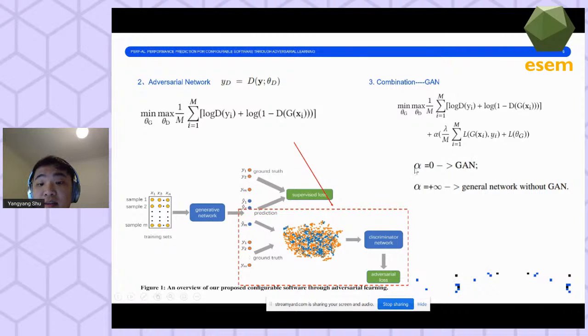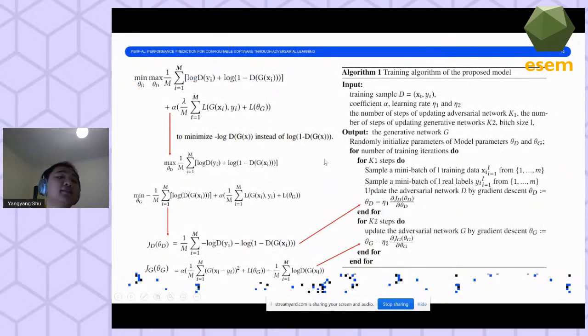In this objective function, there is a weight alpha. If alpha equals 0, maybe this is the GAN model, generative adversarial network. But if alpha is very big, this model is just like a general network without GAN. And then in our objective function, we use negative log D(G(x)) instead of log(1 minus D(G(x))). And then we can give our algorithm.